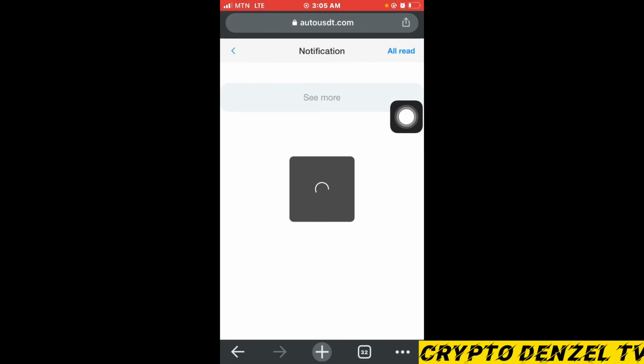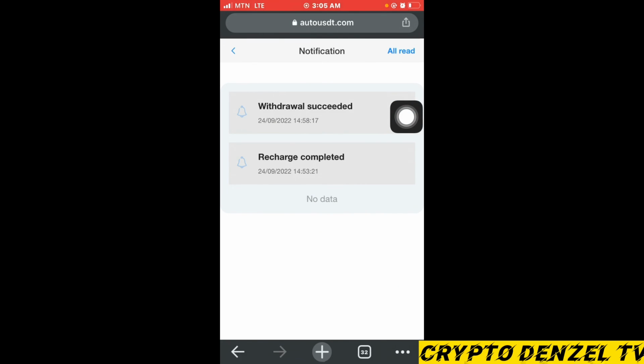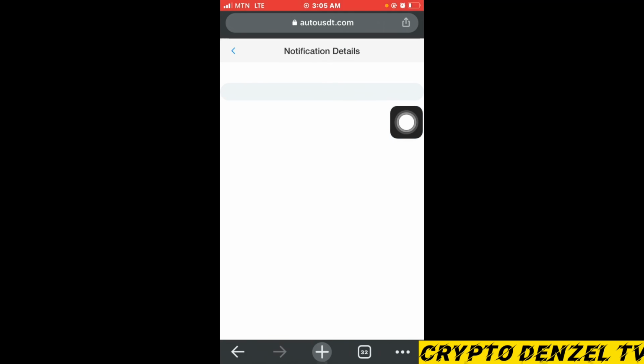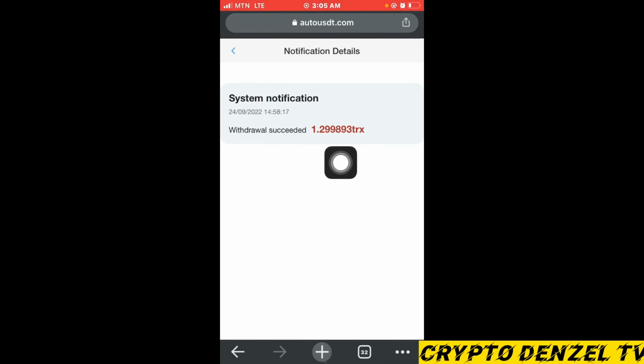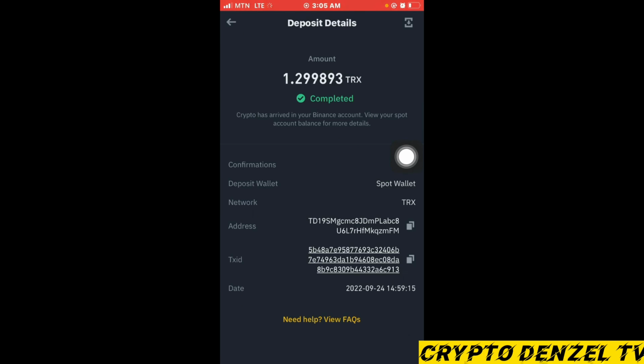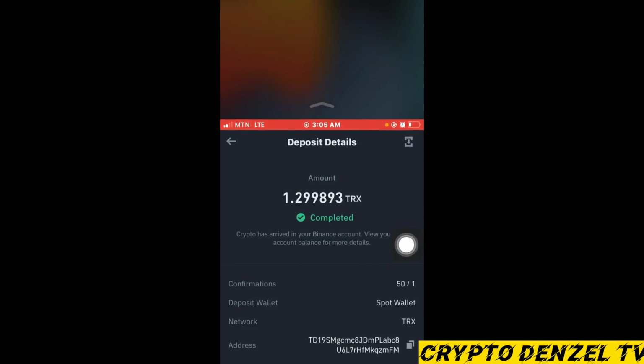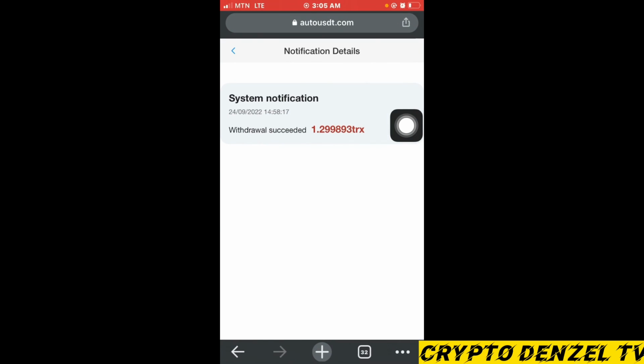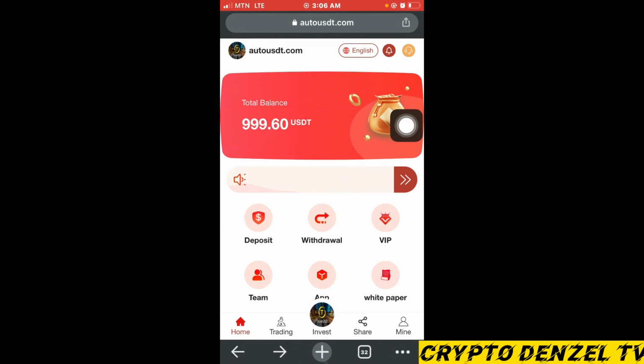As you can see guys, I was able to withdraw today. This is my withdrawal. I was able to withdraw 1.29 TRX. So let me confirm on my Binance account right now. On my Binance account, I've received the 1.29 over here. So the site is really legit. Don't hesitate, jump onto the site right now so that we can all make more money.